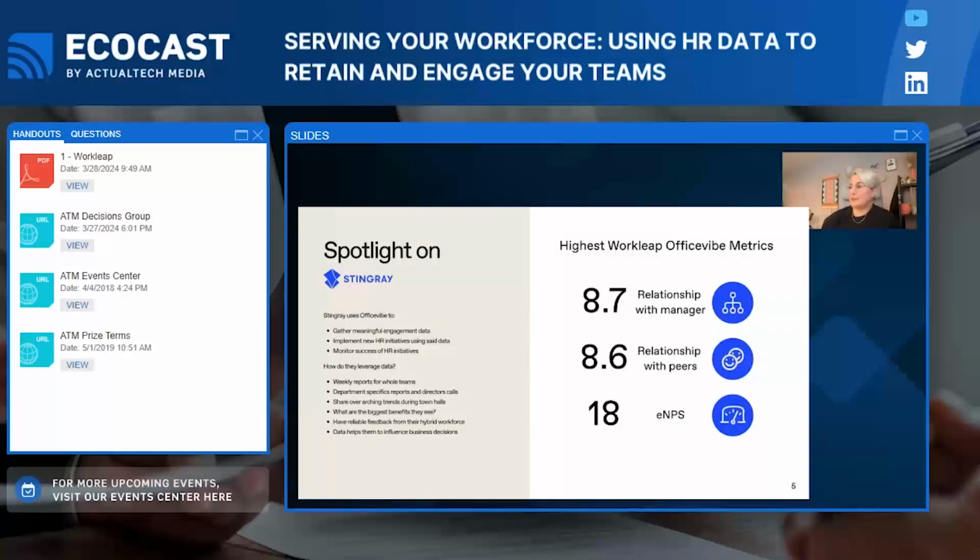When we look at that spotlight on them, we can see that they have a really strong relationship with manager score, really strong relationship with peer score, and an ENPS of 18. ENPS measures the employee net promoter score. So in that sense, we're asking how often employees would recommend their organization as a good place to work. And here we can see that the employees do have a lot of good things to say. We can look briefly at the ENPS directly in Workleap Office Vibe as well to get a good look at what that means. But when you have a score above 0, this simply means you have more promoters than detractors, and we can really see that in their score as well.